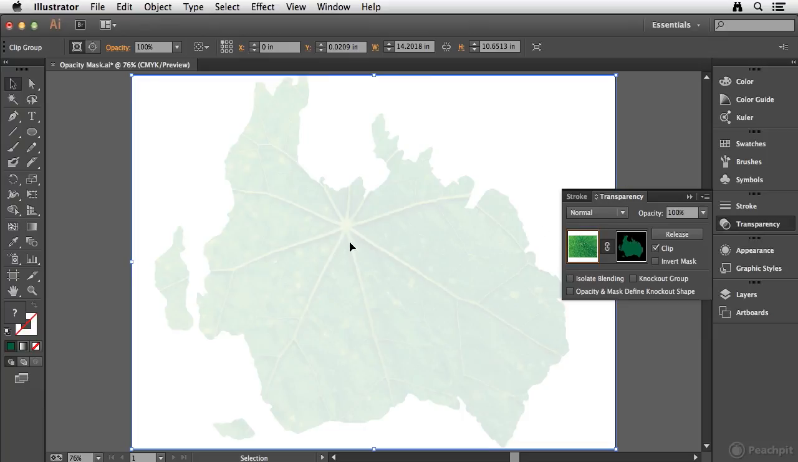And you're going to notice right away a couple of things happened. You'll notice that in the transparency panel, you've got two icons now, one for the content and one for the mask. And in addition, your artwork has changed so that now the mask is only showing the portion where the artwork on top was located.